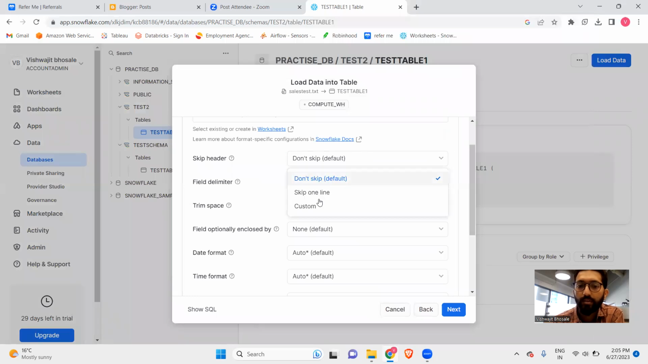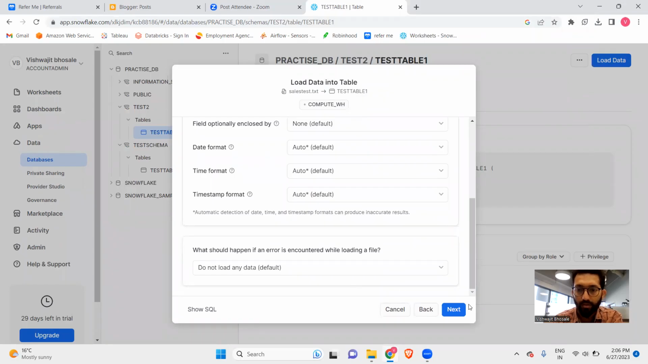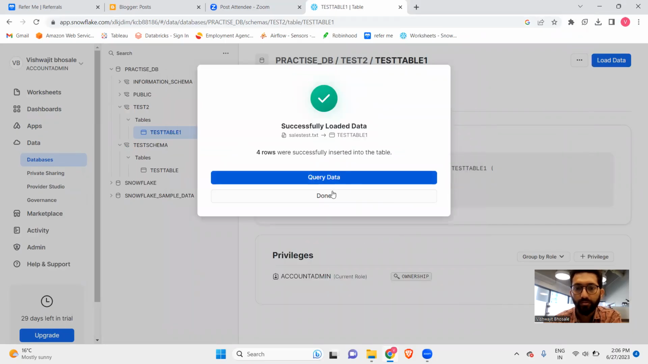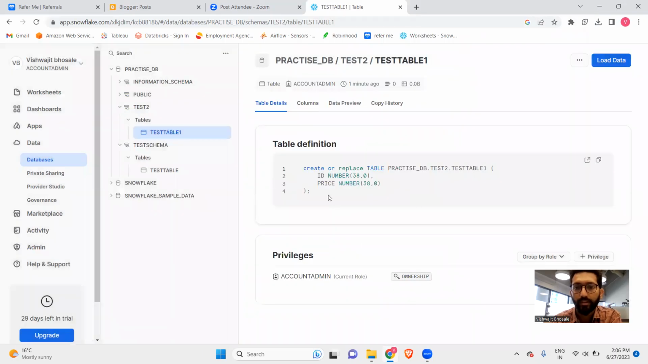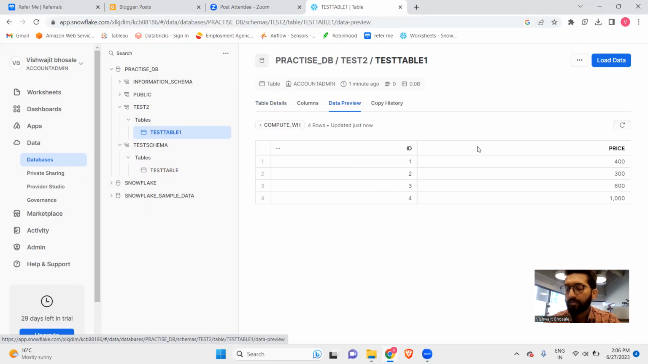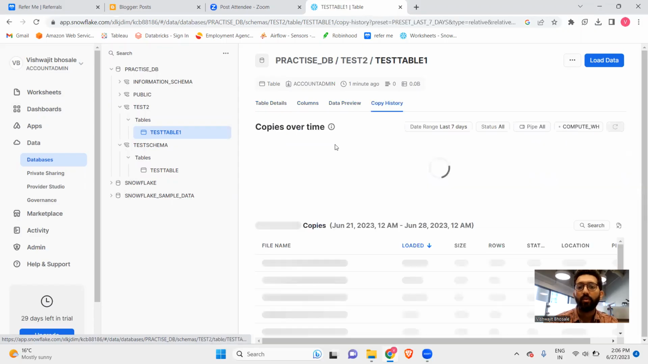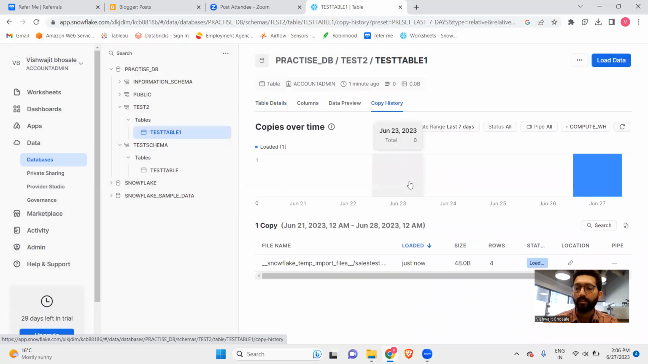So this is like a skip header. Yeah, I will say skip one line because in my data, I have already written ID and price also. So then delimiter, comma, then trim space. These are some of the options you should explore. So I would go next. So now data is loaded, and you can even do the data preview also. So like this is my data. 1, 2, 3, 4. This is the price. And these are the columns that will be in my data, like ID, price. This will be information. You'll also see the copy history, like when did you copy the data.